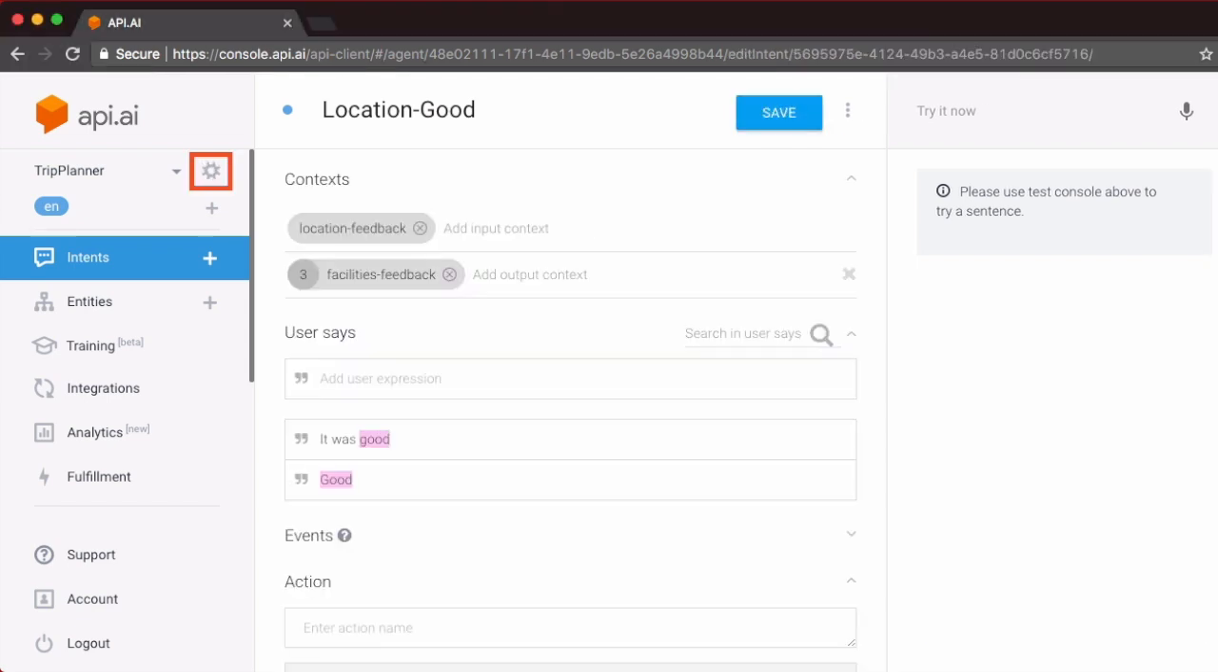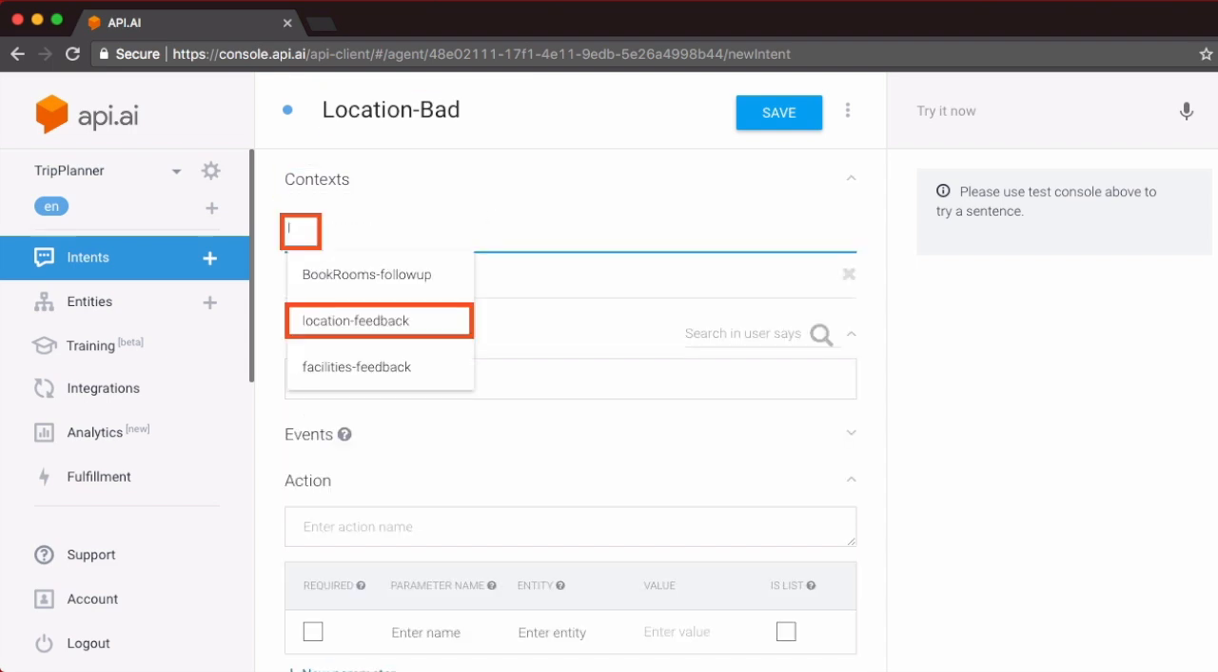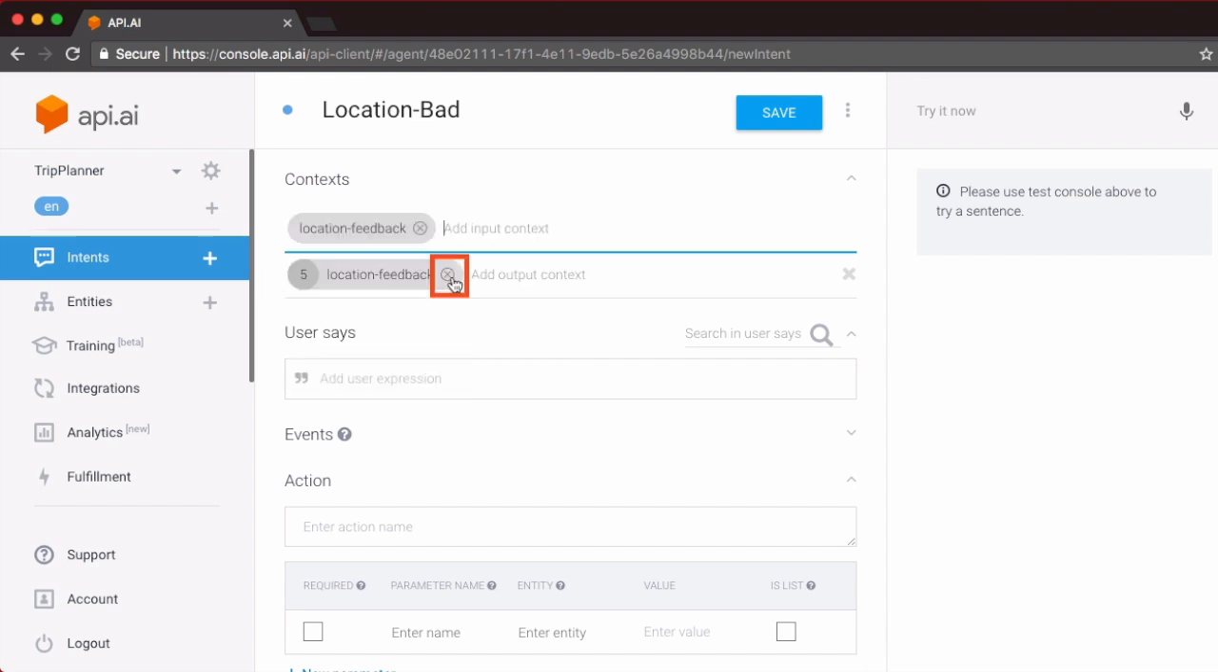Now that we've set up an intent when the user thought the location was good, let's set up a corresponding intent for when the user responds with the location was bad or I hated the location. This is another branch of our customer satisfaction survey. We'll create this new intent called location bad. The input context to this intent is the same as the input context to the previous location intent, which is location dash feedback. The output context will be facilities feedback.